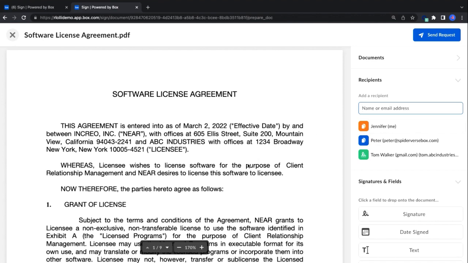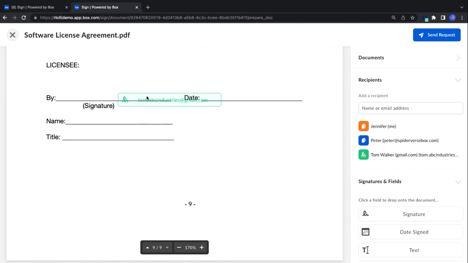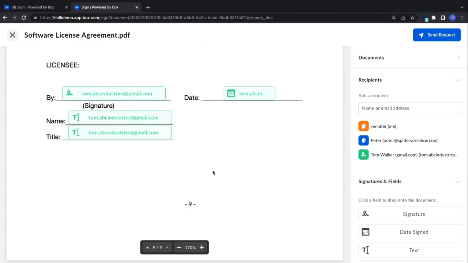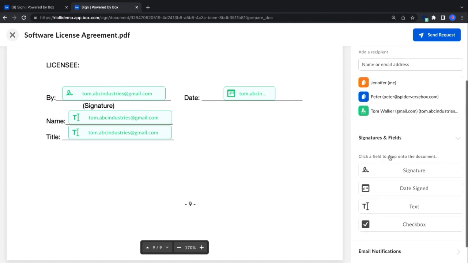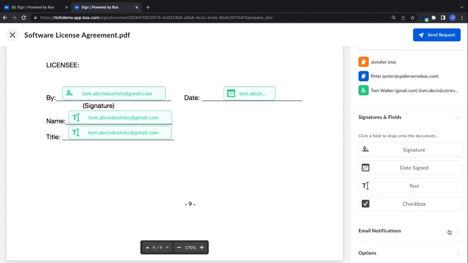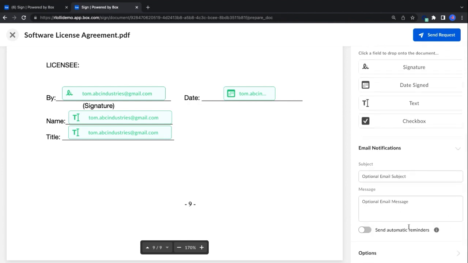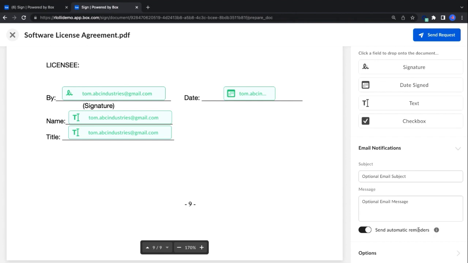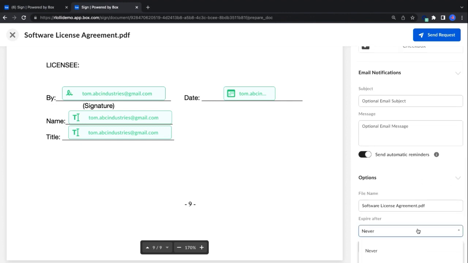Within the document, she proceeds to add the signature, date, and text fields. She opens the email notifications section and decides to not enter a custom email, but she does enable automatic reminders. Box Sign will send a reminder every 3 days for the first 2 notifications and additional notifications within a 5-day interval. Finally, she sets a signature request to expire after 7 days and submits the request to Tom.